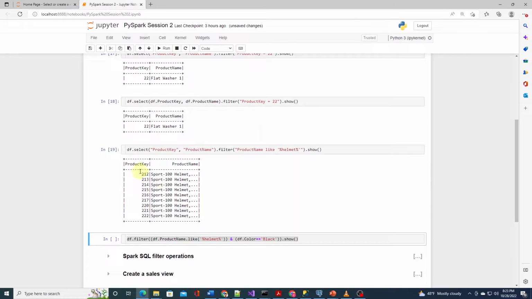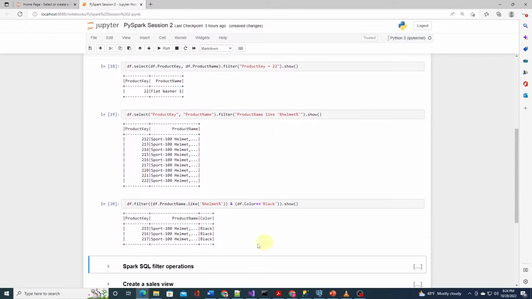This will return all the products that contain the keyword helmet. We can provide multiple conditions to filter. Each condition must be in parentheses, and we can separate the conditions with AND or OR clauses. Here we are specifying that we want records for products that contain the word helmet and only the products where the color is black. Here are the records that meet our filter criteria.